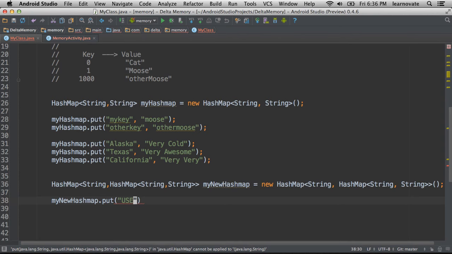I could just say, well, this is USA areas, and now for USA, I will get that list of areas, and then I could put other countries in there and list areas of those countries, and keep on nesting and nesting and nesting.